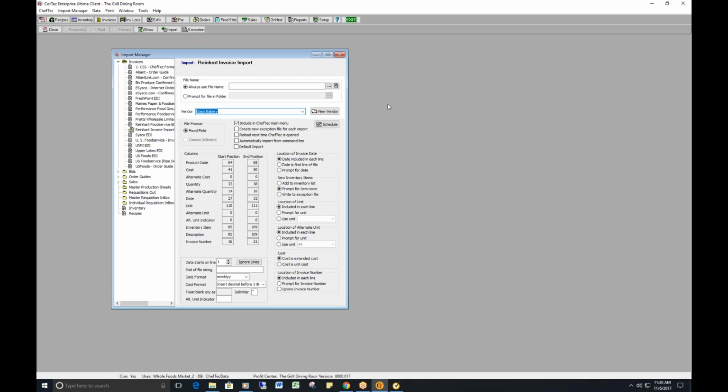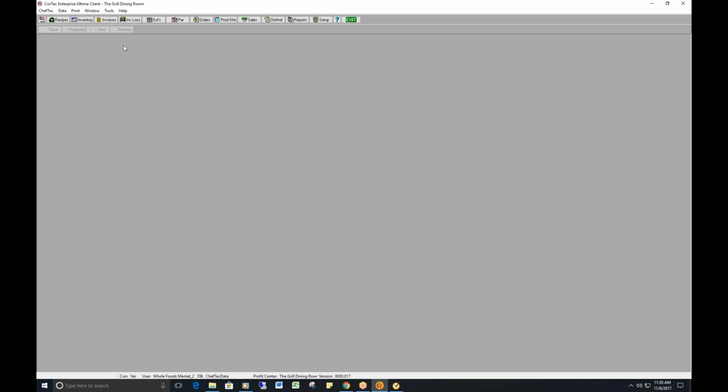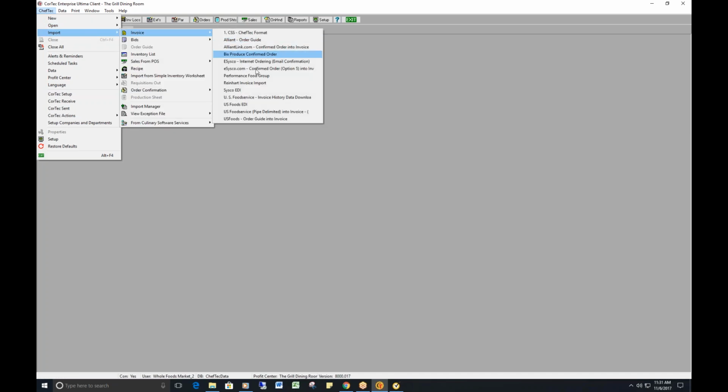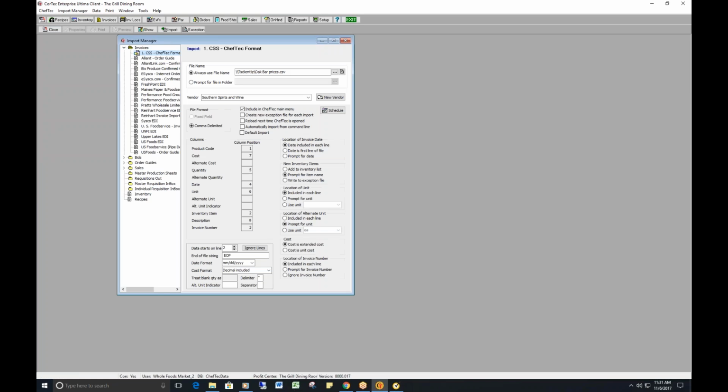Where did you find import manager one more time? Through Chef Tech, the drop down, import, Chef Tech import, and then import manager. Another thing, if it was set up and used, if you did the Chef Tech drop down invoice, Shamrock would come up here somewhere as well.